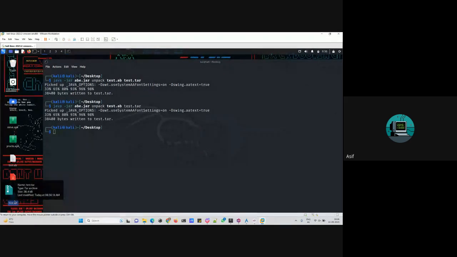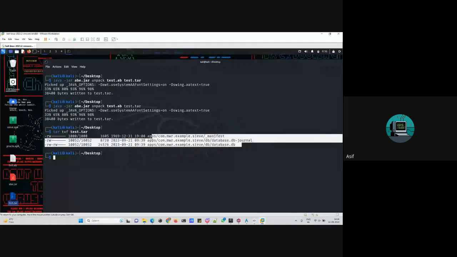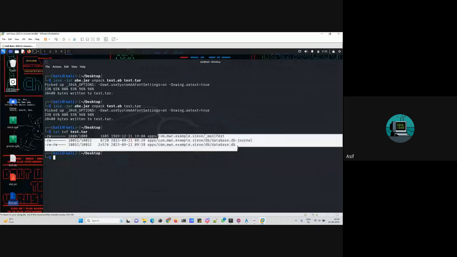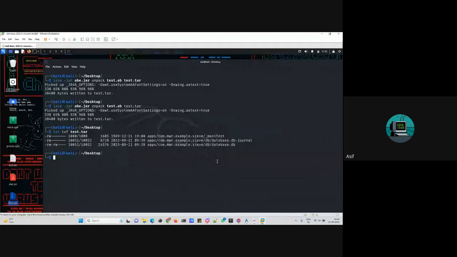Now we simply need to see the contents of this file. We need to see the content of this tar file. For that, we could simply type tar tvf, then the tar file name, which is test.tar, and we could see this is the CV application, right? Previously it was Diva because I was using a previous backup, but right now I'm using the latest backup that we created. Now I need to extract the content. For that, I could simply type tar xvf and then test.tar.